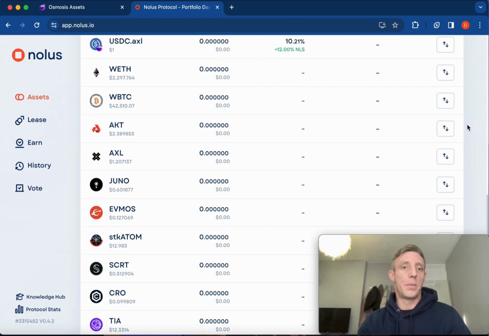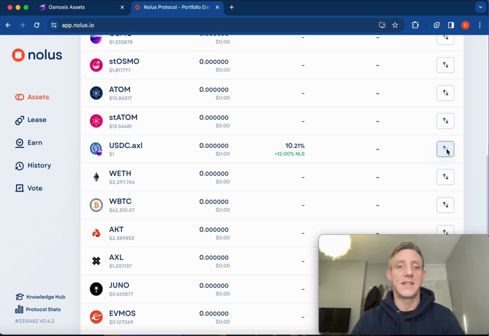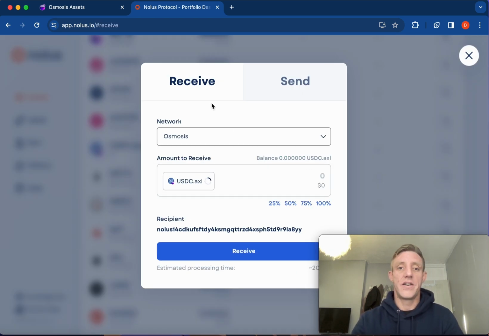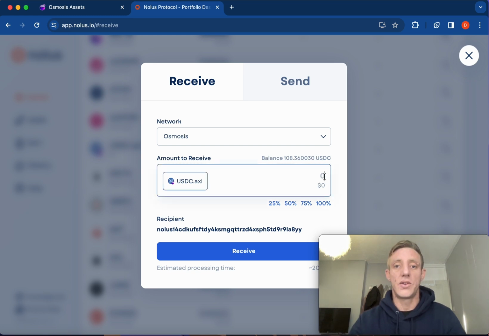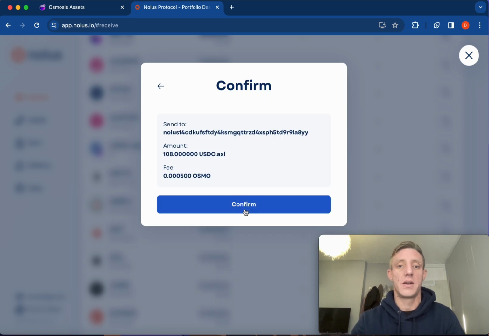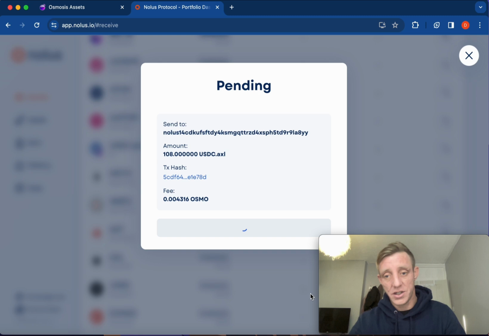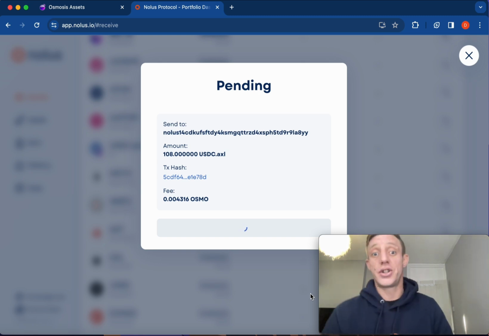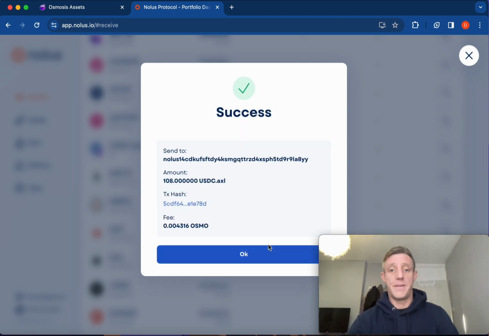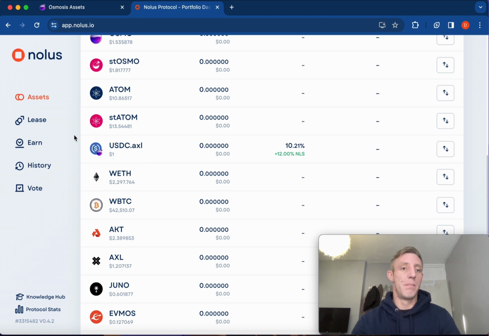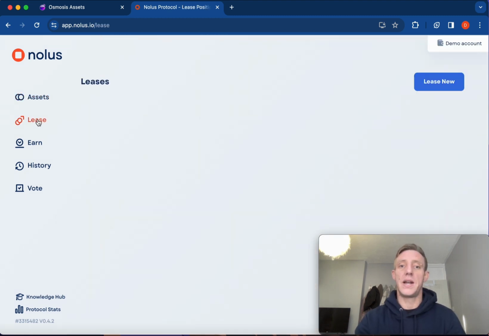But if you do want to deposit USDC, then it's very simple. We go on to Osmosis. As you can see, I have $108 sitting there, so let's bring $108 over. Same thing again, the transaction comes up. Approve the transaction as you go. Right, now let's move on to opening a lease.